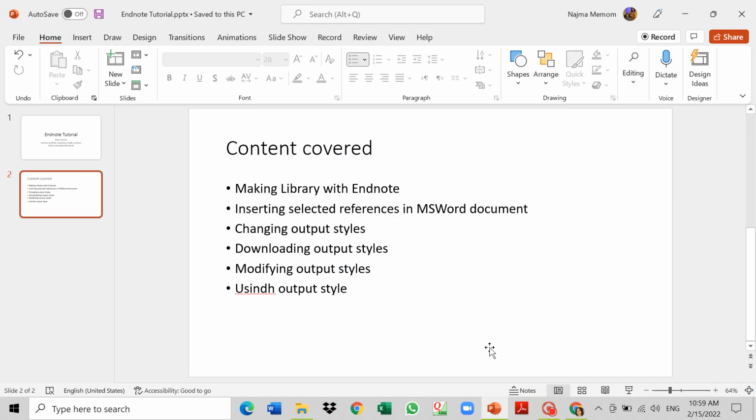So in this talk, I will be covering how to make a library with EndNote, how to insert selected references in an MS Word document, changing output styles, downloading output styles and modifying output styles, and we'll also check what output style you'll need for your synopsis guidelines. So let us start with EndNote.